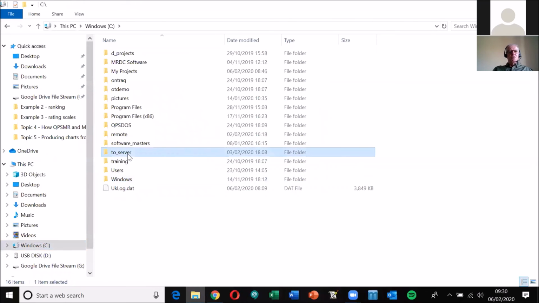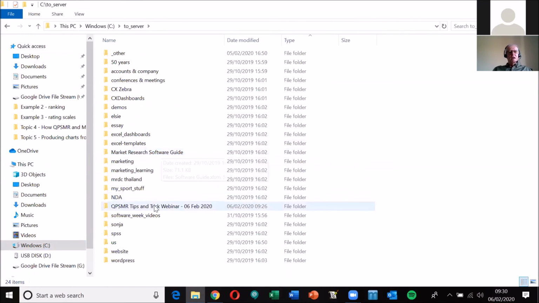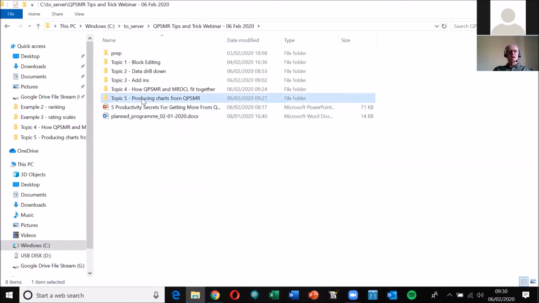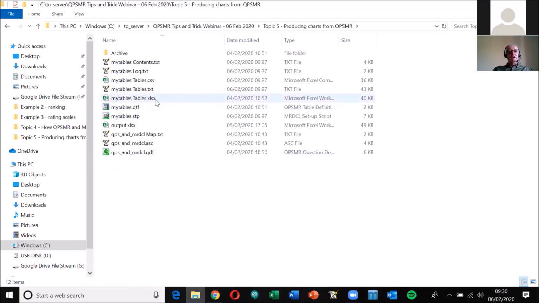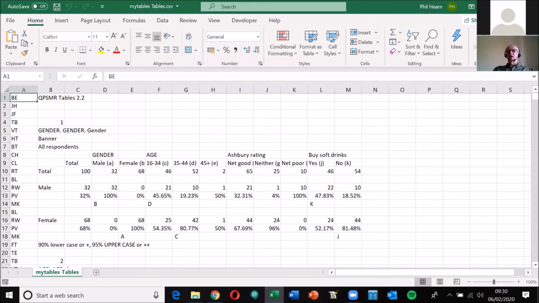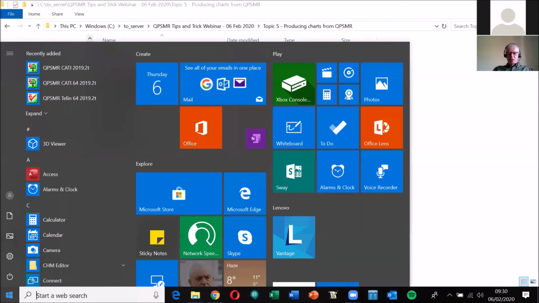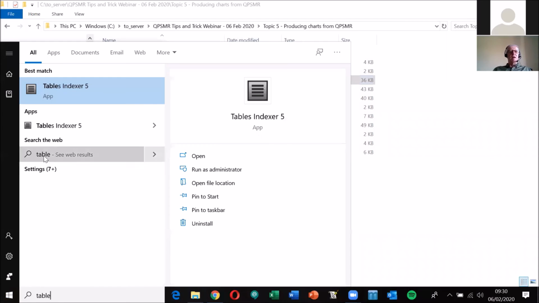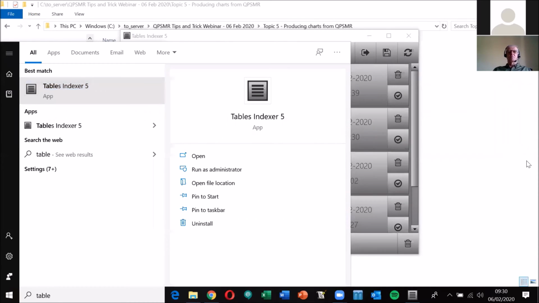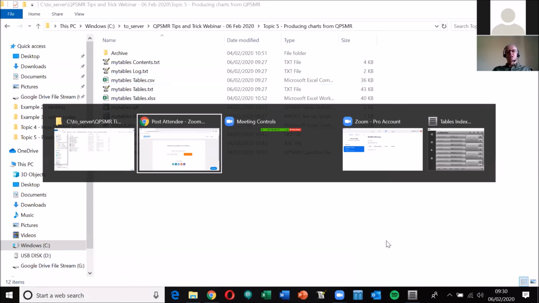All right, so the final thing I'm going to show you is a tool that's free to use from us. Nothing to stop you using it. I want to make sure I haven't damaged those tables anyway when I ran them just now. No, there they all are. The final tool I want to show you is something called Table Indexer. Now we're putting Table Indexer inside MRDCL later this year, but at the moment it's available as a standalone piece of software and it's free to use.